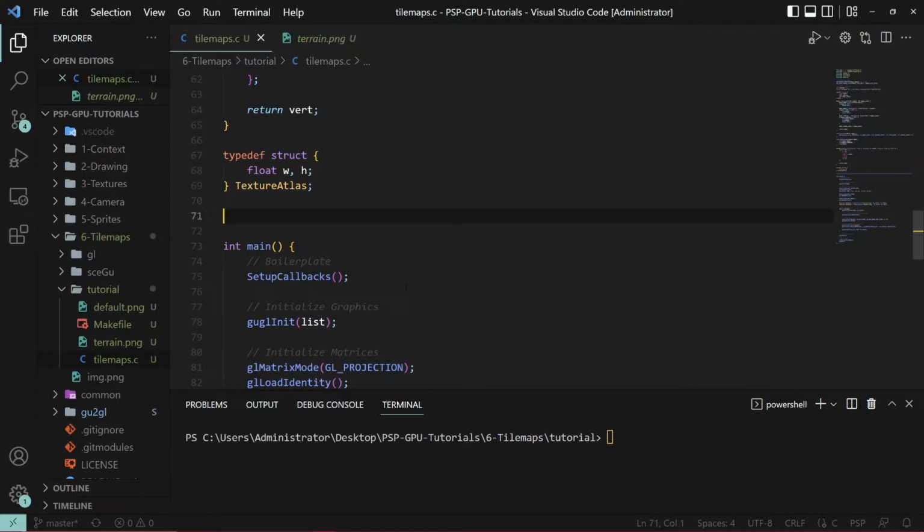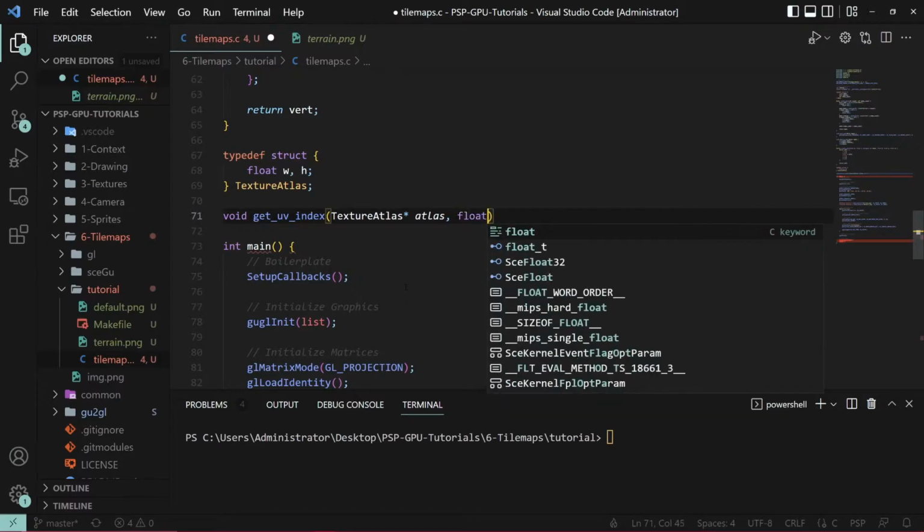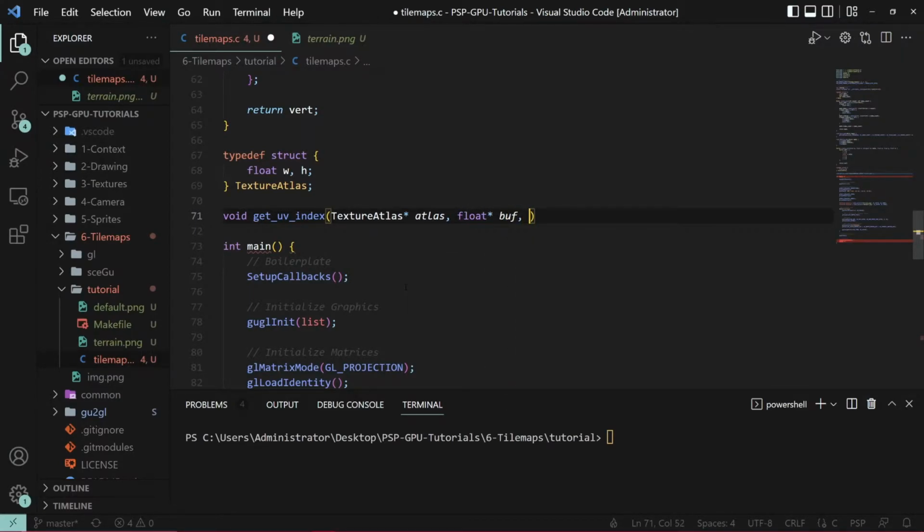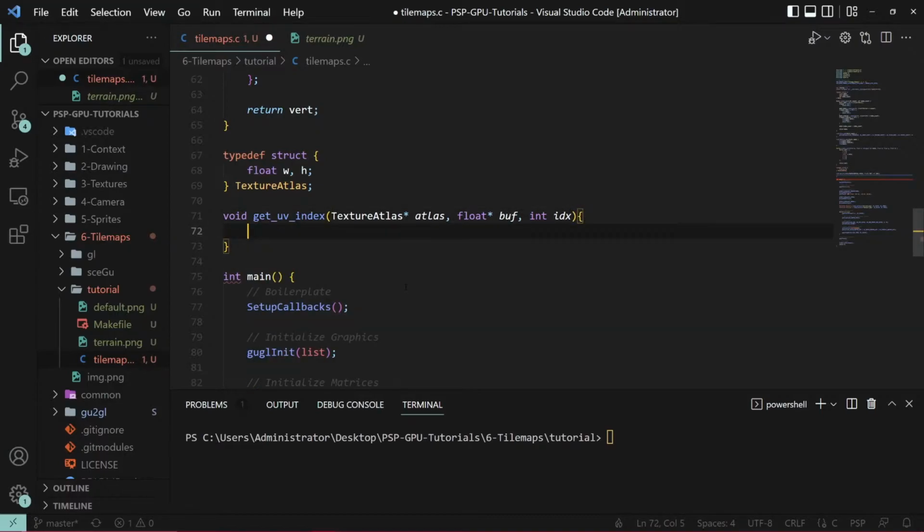So basically, when we're using the texture atlas, all we need to do is extract the UV coordinates, so the actual texture coordinates, for any individual texture inside of this atlas. To do this, we're going to create a function called getUVIndex, which will be getting the index from a texture atlas. It'll take in a texture atlas and a buffer, and it will also have to take in the index which we're trying to gather.